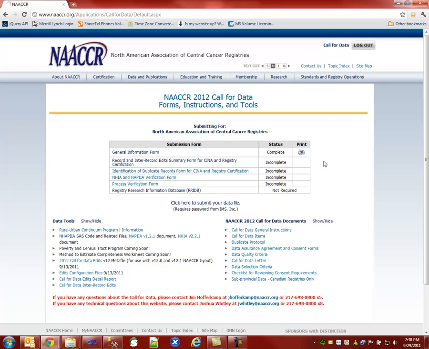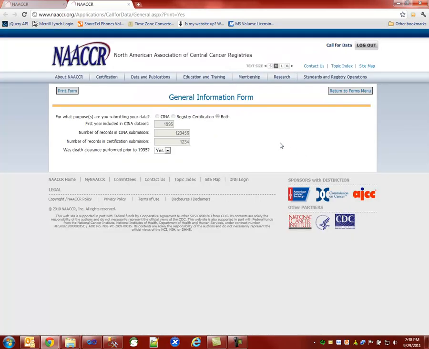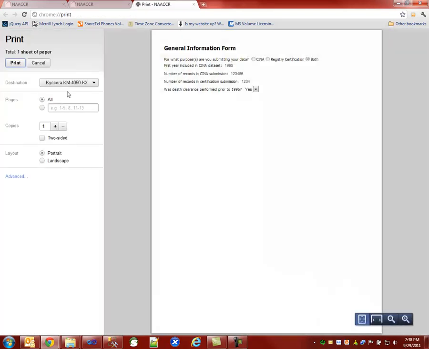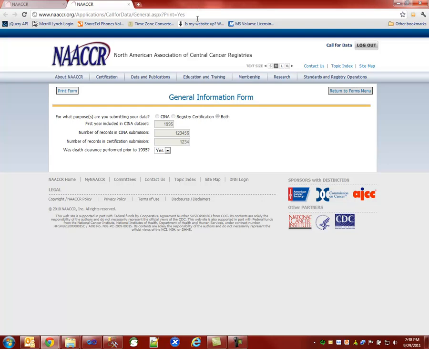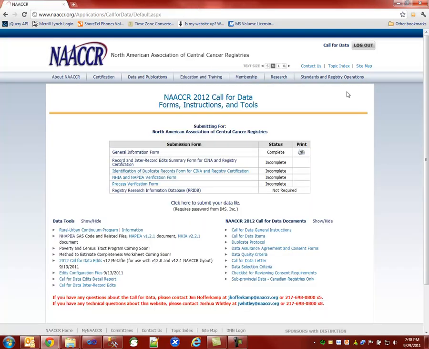Once you've submitted each form, if you wish to print them, you can do so by clicking the icon next to each form name. This will bring you to a printable version of the form with a button in the upper left that allows you to print it. To return to the form listing, click the Return to Forms menu button. Once you have completed your Call for Data submission, click the Log Out button in the upper right of the window.